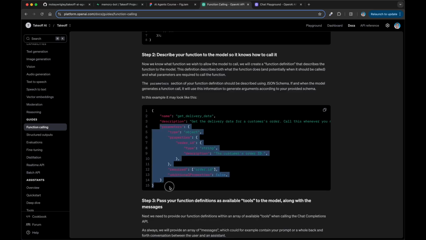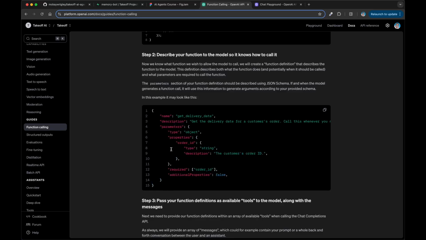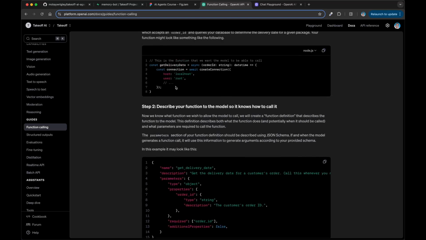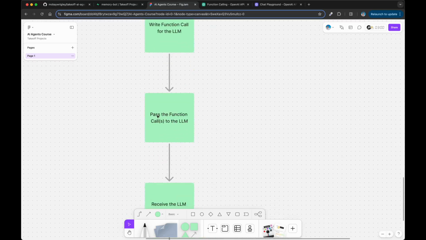And with this parameters area, we're defining the properties that we are able to generate. You can see order ID being the single required parameter here. In the next lesson we'll go over the schema in more detail, so we're going to gloss over the details here. But the point is that this is the format of information that you pass to the model that allows it to generate the correct information you need to call this code. That's the entire process of function calling. Step 3 is passing that schema, or typically if you have an AI agent, you have a variety of function calling schemas that you're passing.